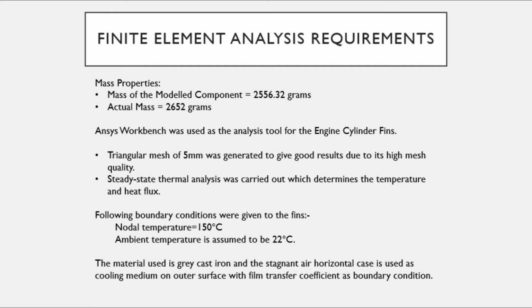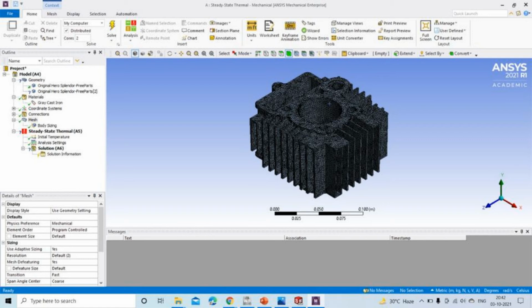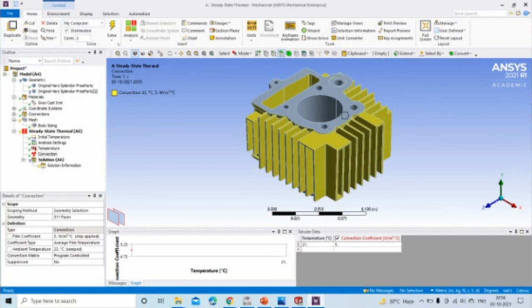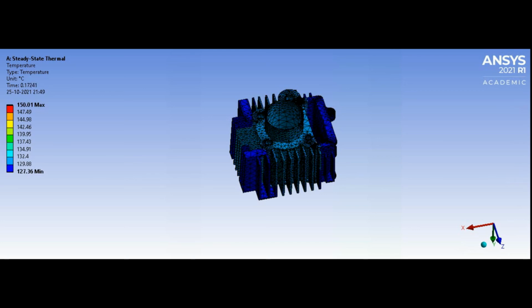The material used is grey cast iron and the stagnant air horizontal case is used as the cooling medium on the outer surface. Here you can see the image of meshing performed on the component and the part of the component selected for the convection process. By performing the thermal and the structural analysis, the properties are obtained with the minimum and the maximum values for the components. So this is the GIF of thermal analysis of the component, which shows the maximum temperature inside the bore as 150 degrees Celsius and the minimum temperature as 127.36 degrees Celsius as we move away from the bore.